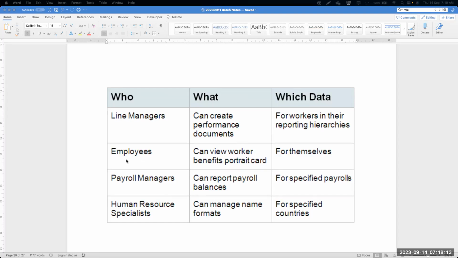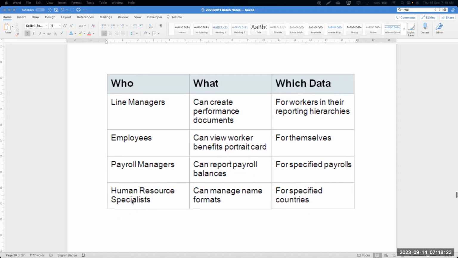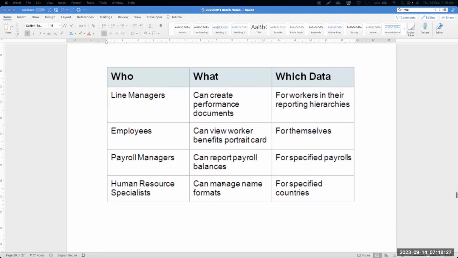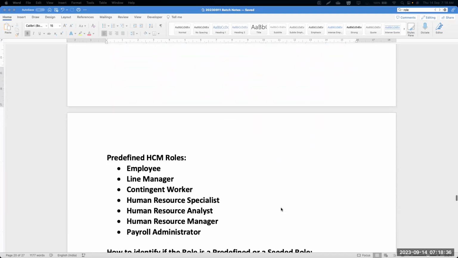Similarly, what can employees do? They can view the worker benefits and the personal details, and so on. For which data? For their own data. Similarly, HR specialists can promote, transfer, and hire employees, and perform all the functions for the specified countries or for the specified set of employees.